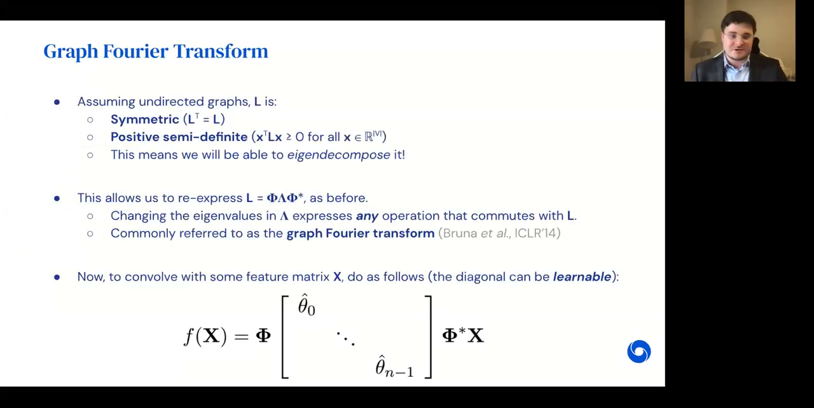Assuming your graphs are undirected, which I'll focus on here, the Laplace matrix is symmetric and positive semi-definite, which means that we'll be able to eigendecompose it. This means we can express the Laplace matrix as this specific Fourier basis phi times some matrix of eigenvalues times phi star. Now if I change these eigenvalues, I get all the matrices that jointly diagonalize with L, i.e. any matrix that commutes with L. We usually look at this expression as the graph Fourier transform, as popularized by Joan Bruna at ICLR 2014.